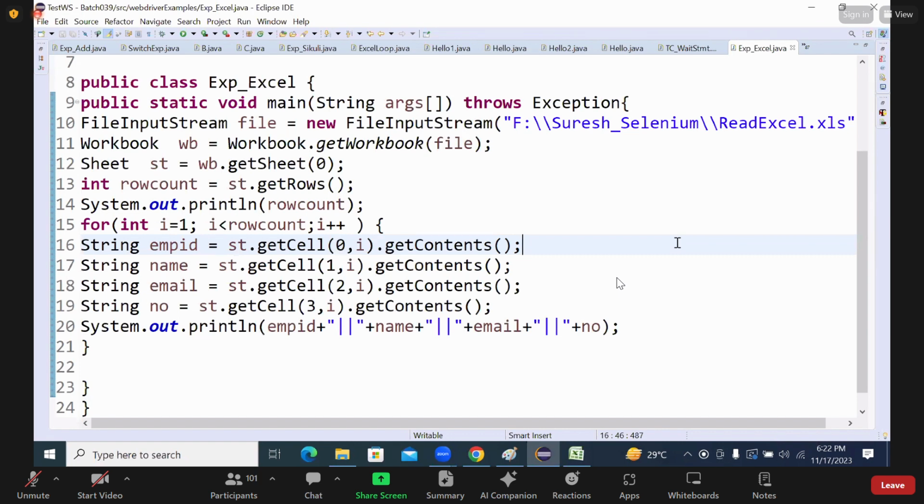Any Selenium methods we provided? Is there any Selenium code? No. See the understanding: Selenium is totally different, and Excel is totally different. There is no connectivity. Previously, we were done with Selenium. Now, you will be working with Excel.